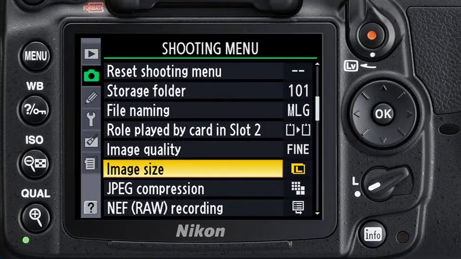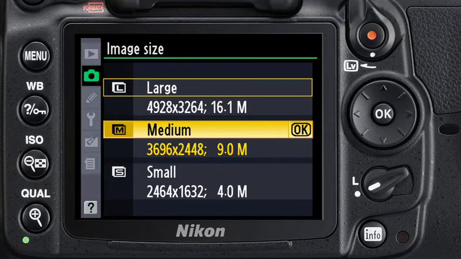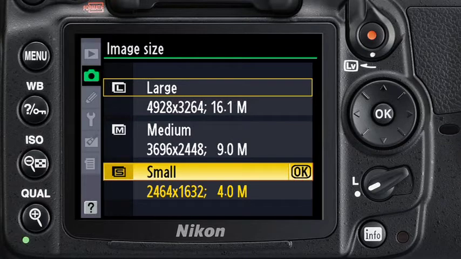Now the next decision is to choose an image size. Image size is measured in pixels, and the greater the number of pixels, the better the image quality will be. On the D7000, large images are 16.1 megapixels. Medium images are 9 megapixels. And small images are still an impressive 4 megapixels.